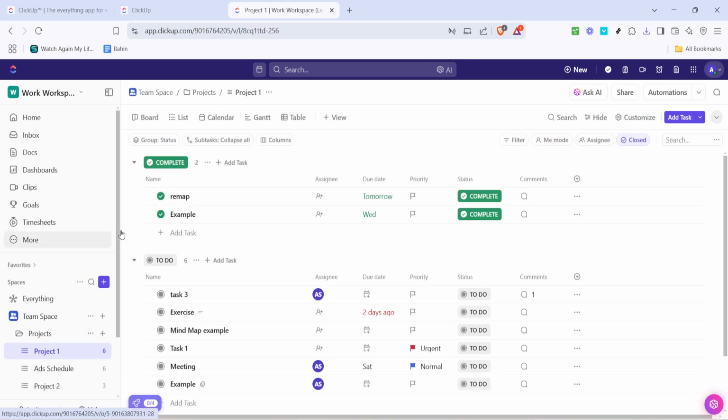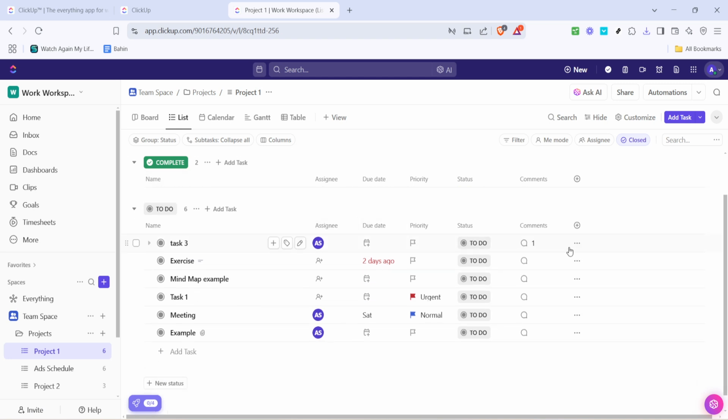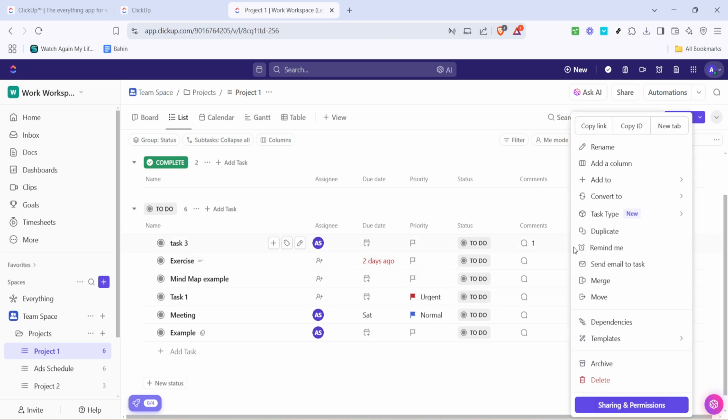Choose the specific task for which you want to create a dependency. You can do this by clicking on the task title and you will see the details panel for the task open on the right hand side. Look for the three little dots, which is often the universal symbol for more options. Clicking on these dots reveals a drop-down list. Now, select the option labeled Dependencies.